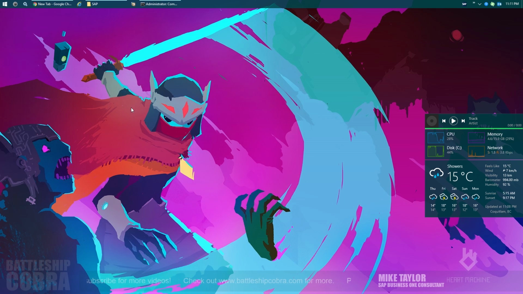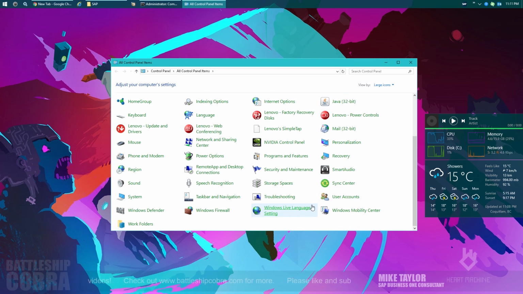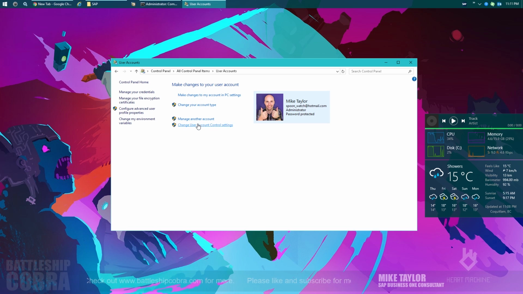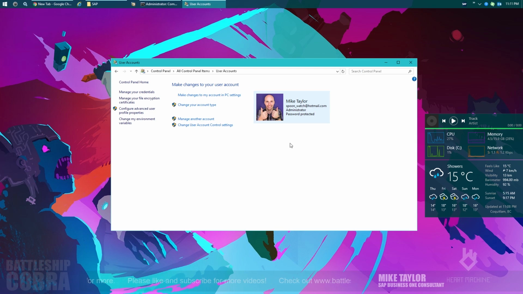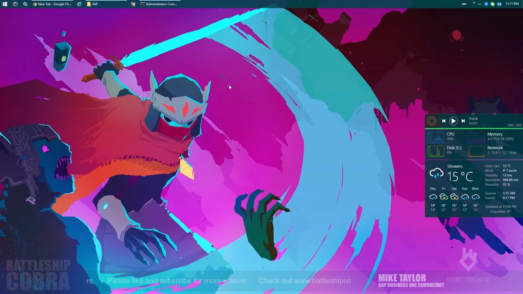So what we're going to do first is make sure that user account control is off. I always turn this off. Control panel, user accounts, change user account control settings, set to never notify, restart your machine. Never, in my opinion, don't try to mess with this. It will cause issues. You may or may not be able to confirm that, but I have done so many installs of this and it just makes things a lot easier.